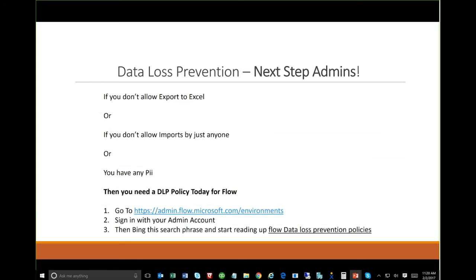So if you're a CRM admin for Office 365, Dynamics 365, CRM 2016, you're still on 8.1. If you don't allow export to Excel, you don't allow imports by just anyone, or you have personally identifiable information in your CRM system that needs to stay there and is not supposed to go anyplace else, after this webinar, you need to go out and create a DLP policy for Microsoft Flow for your Office 365 environment. Go out to that URL, log in, Bing or Google Flow Data Loss Prevention Policies, read up on it, and put it together. You'll need to set that up.